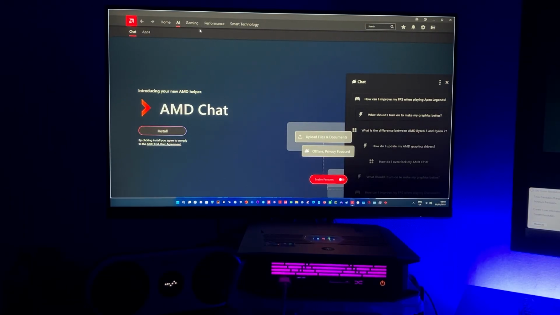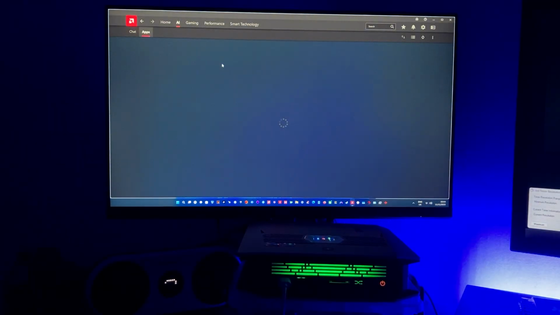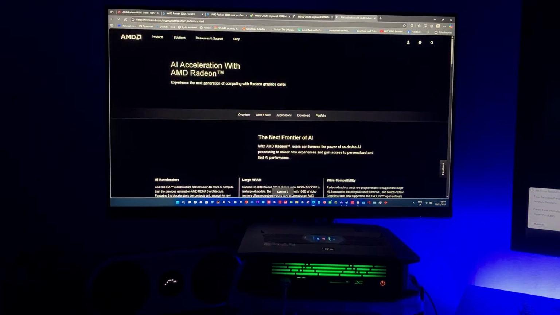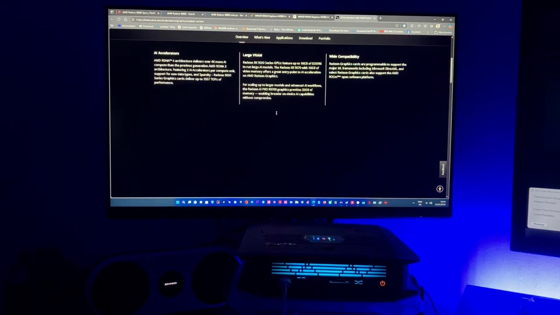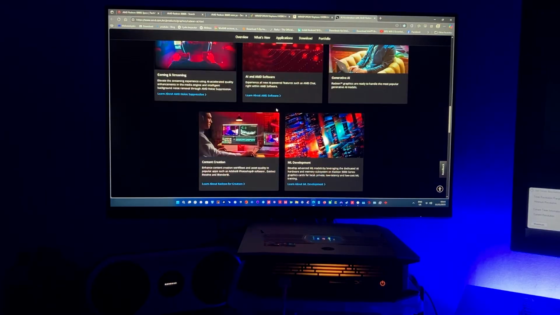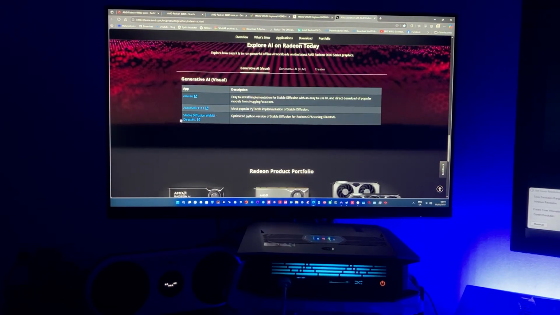Right, so I'm not going to enable this AMD chat as yet. I just wanted to show that I can. If you click on Discover AI Apps, it takes you to the AMD website, and in here it does have the AI apps. So if you're into artificial intelligence, you can actually get them. Here it's got Amuse, Automatic, Stable Diffusion, Web UI, DirectML. It says Amuse is an easy to install implementation of Stable Diffusion with an easy to use UI and direct download of popular models from huggingface.com.